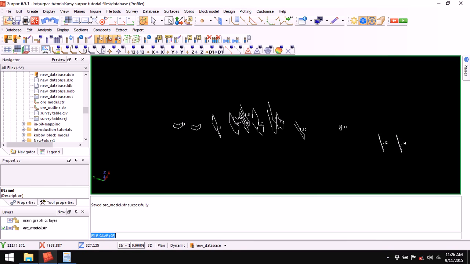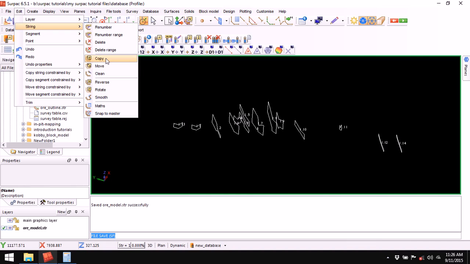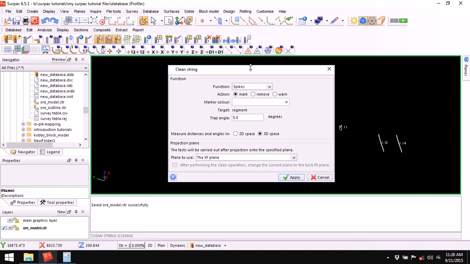other factors. So we go to edit, string, clean, and we are presented with the clean string window. Now the first thing that we are going to do is to clean the file or the string out of crossovers. When I say crossovers, it's the point at which another segment crosses itself, or two different segments crossing each other. So the action that we want to do is to mark it.